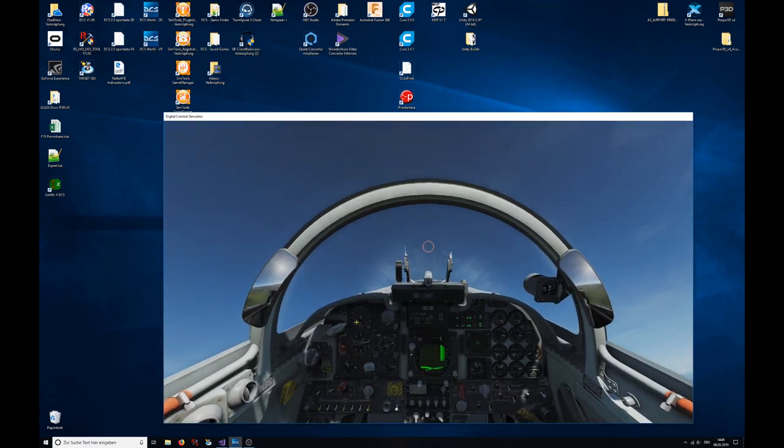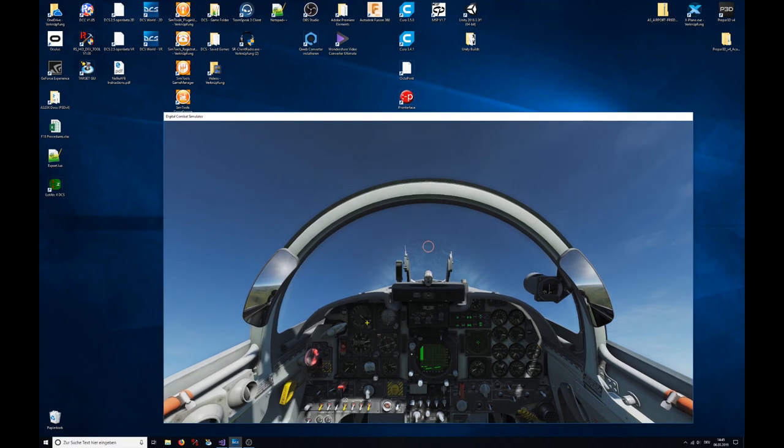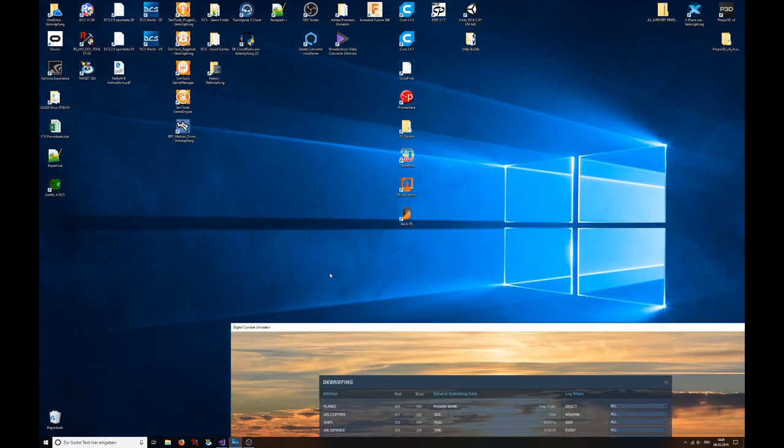And we pull up the nose to bleed off some airspeed. And it's decreasing and decreasing. And that was pretty much all we need to do. We're going to quit. And then we can take a look at what we actually did.